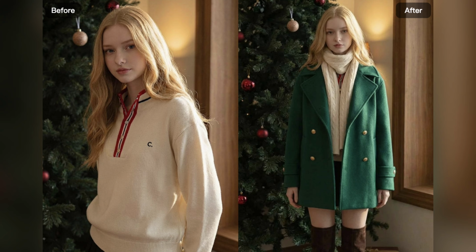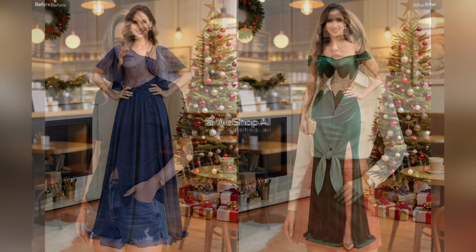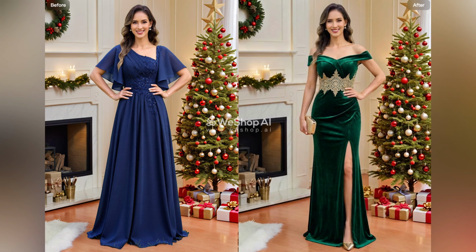Outfit Generator creates complete, styled outfits based on the uploaded image, while preserving the original face, body proportions, pose, and background. The character stays unchanged, only the outfit is redesigned.